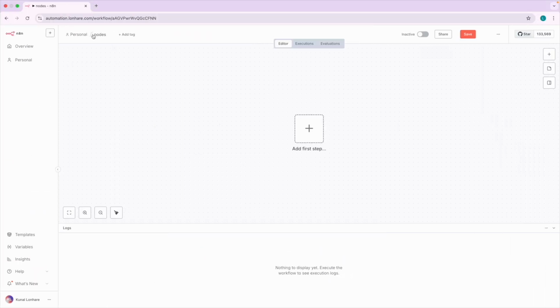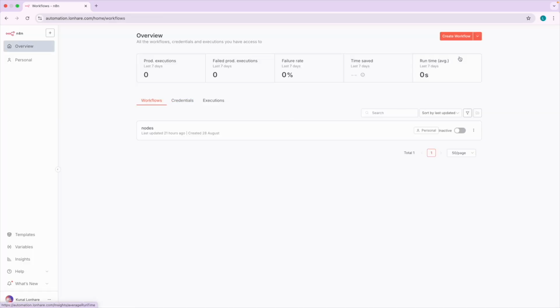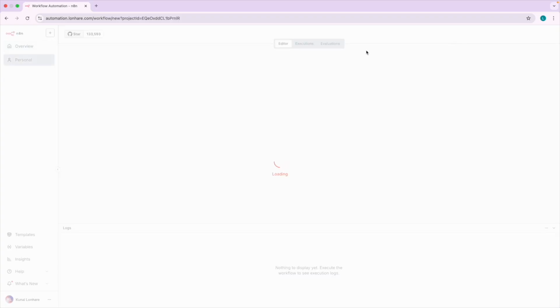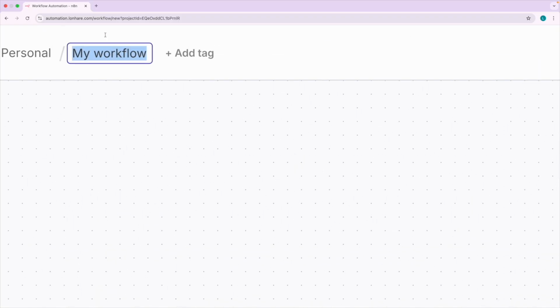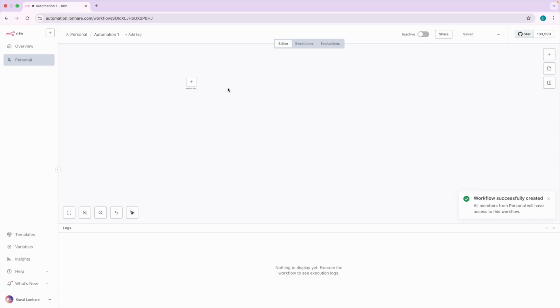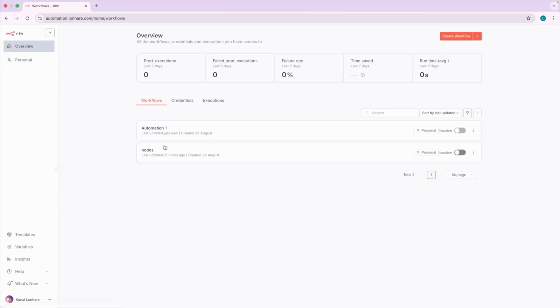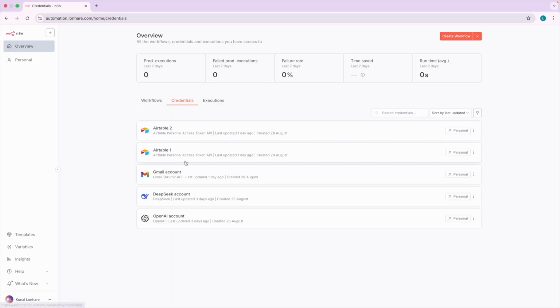Let's create, maybe let's leave it, and I will just click on create automation, and I will name it, let's say, automation 1. Once you do this, the very first thing is that we need to go to Airtable. And one more thing, make sure that you know how to configure Airtable.